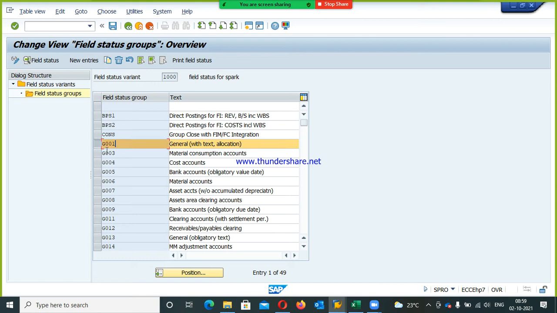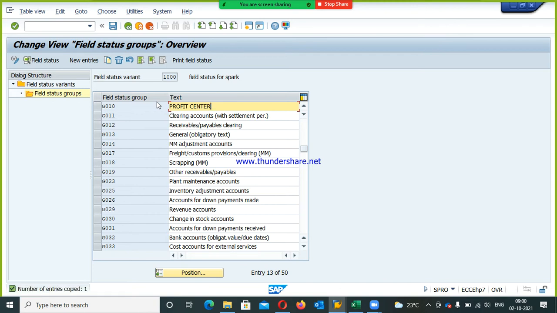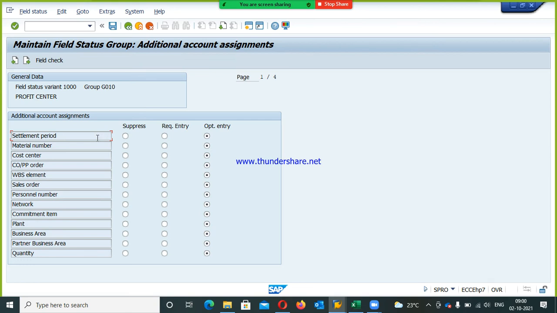What I'll do, I'm going to select G001 and click on copy, and I'm going to change it to G010 field status group, and here I'll give the text as profit center. Enter and save. Double click on profit center here, and here double click on additional account assignment. So all fields are in optional entry. Don't worry, all fields are in optional entry, so no need to change anything here.